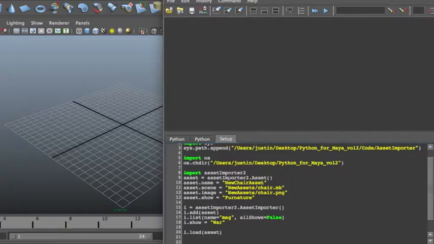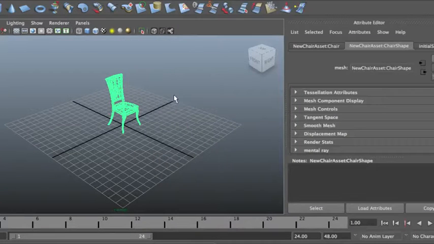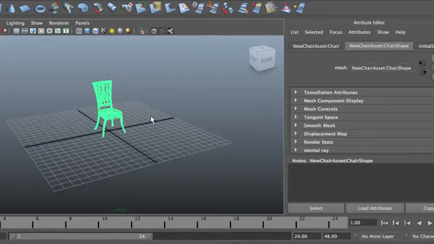I'm going to clear this list. And by the way, I'm just going to show you, we could turn verbose mode on, equals true, if we want to see more printing. Okay, let's see what happens when we load this item. All right, so it went in, it found the item. I'm going to close this for a second. We've got our chair, right? And you see it made the namespace the name of the asset.